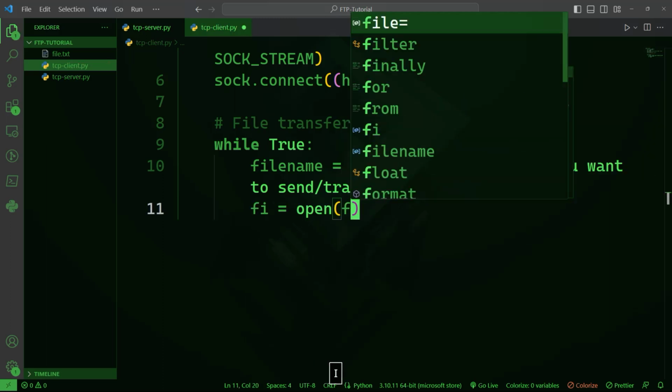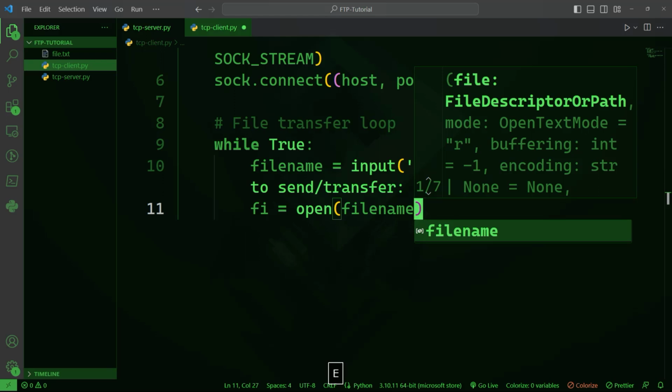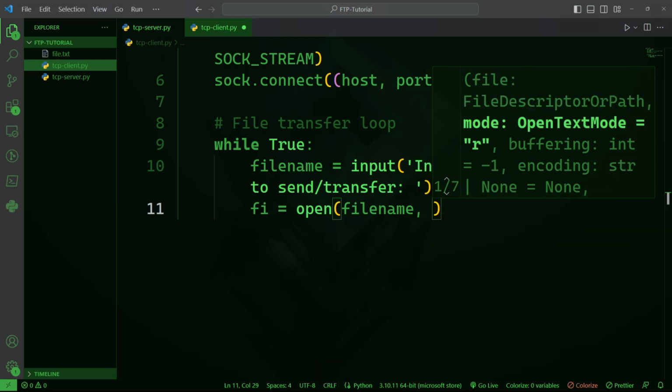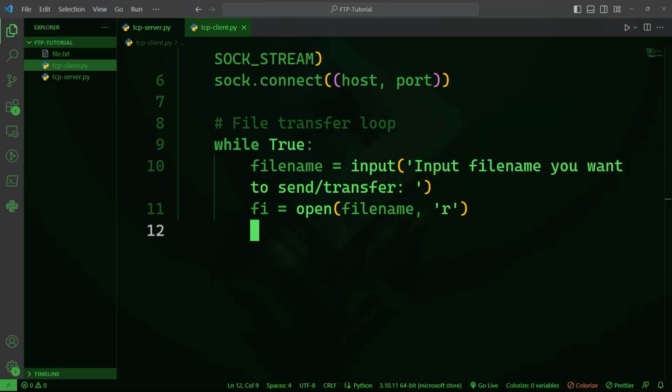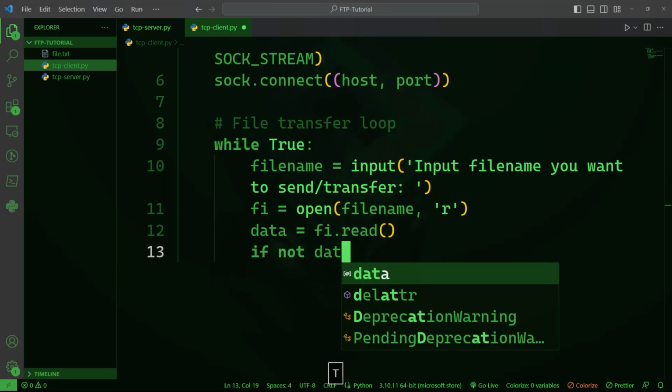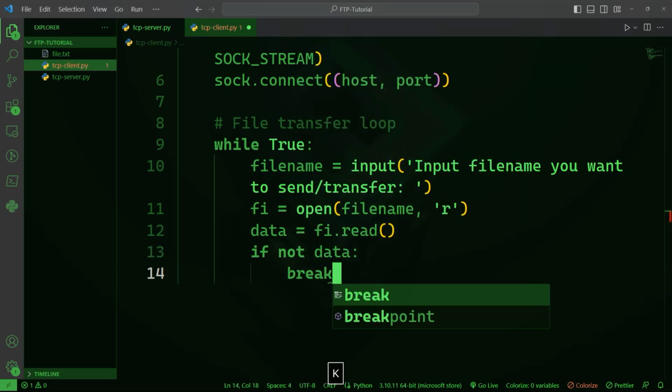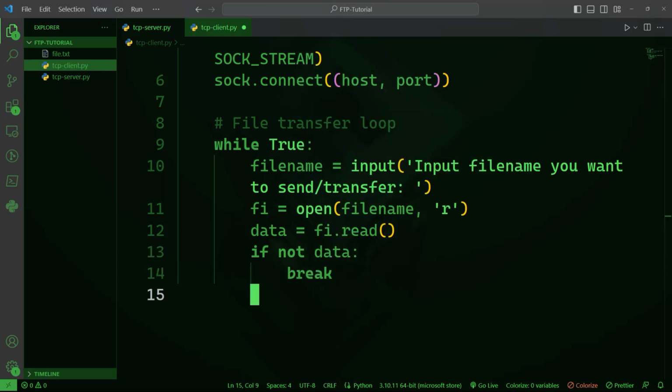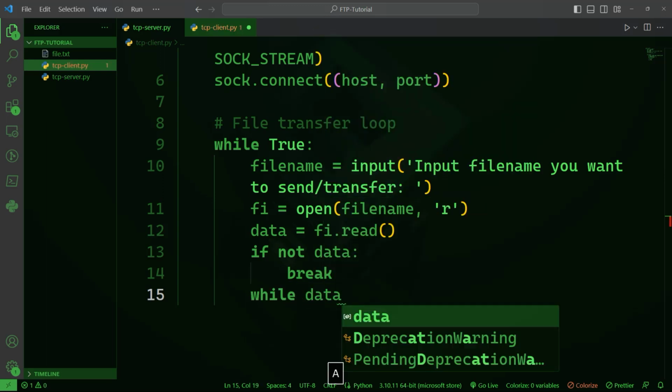And we are going to open the file name. In this case, we are going to be in the writing mode. And then we are going to read whatever is in that file. We're going to store that in a variable called data. And in case if not data, we are going to break. Otherwise, I would like to get inside a while loop.